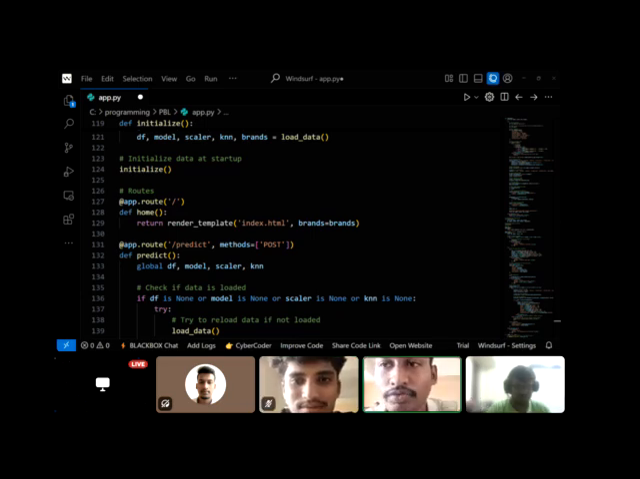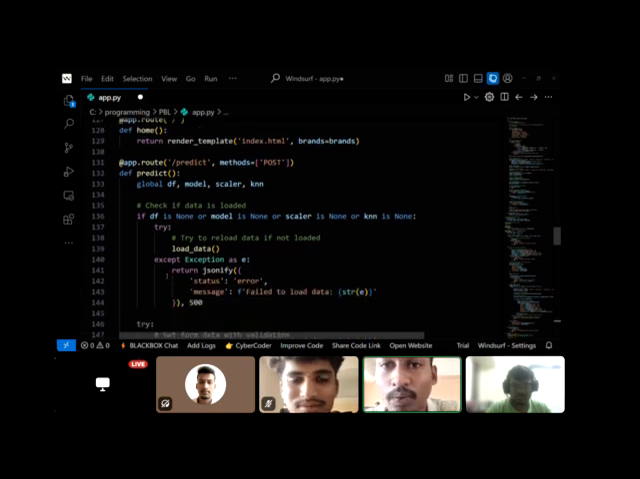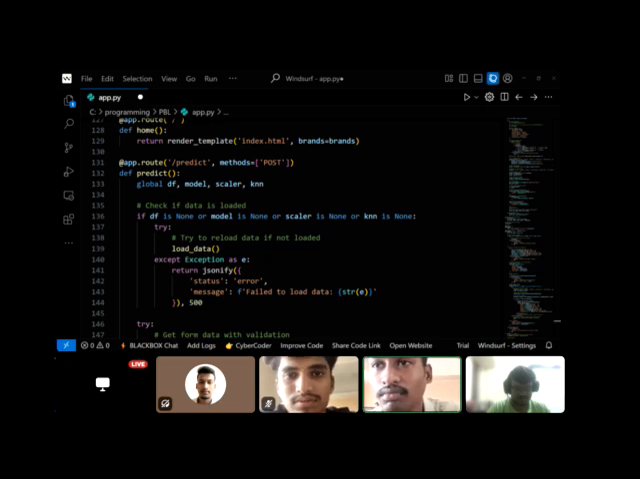It accepts the phone feature inputs from the form, validates the inputs, and predicts the phone price using the machine learning model. It checks that the important objects like scalar and KNN are loaded. If not, it tries to load them using the load data function and collects the data values from the POST request, converts them to the appropriate format like float or int, using a default value like 0 to 60 if provided. If the input is not a valid number, it returns the 400 error.